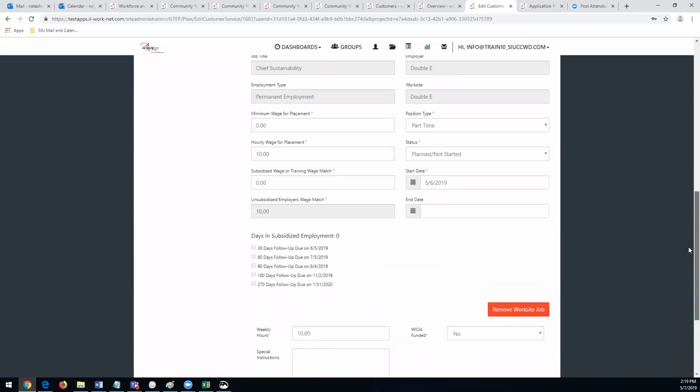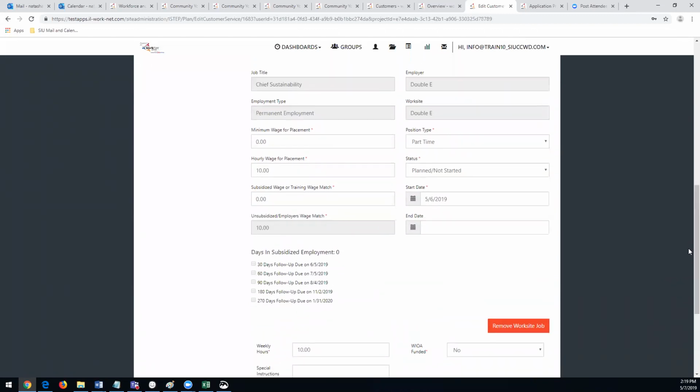And since this is all about employment, it also includes how many days I'm in subsidized employment. I'm not for this particular one. And in 30 days, I'll do follow-up. It's due on June 5th. And then once June 5th hits, this will become unlocked so I can check off that I did that 30-day follow-up. So you'll want to make sure you're doing these follow-ups because that also impacts your periodic performance report.